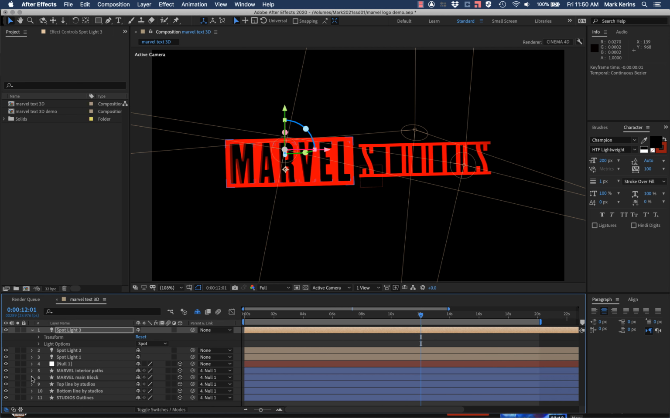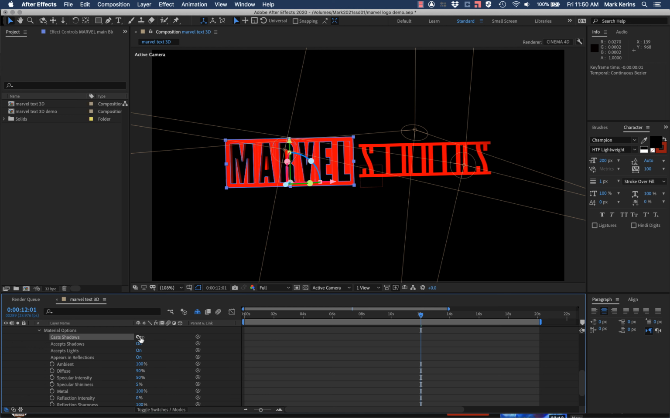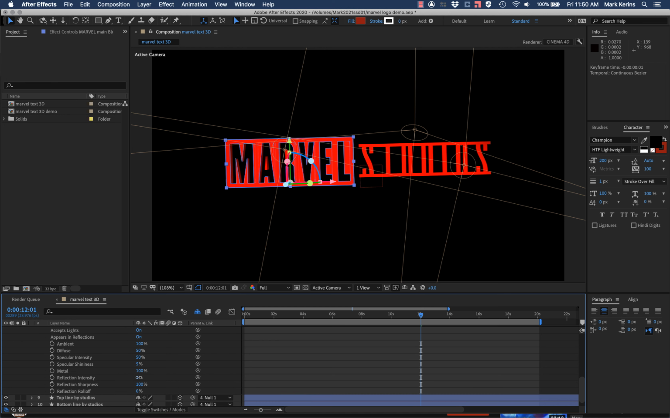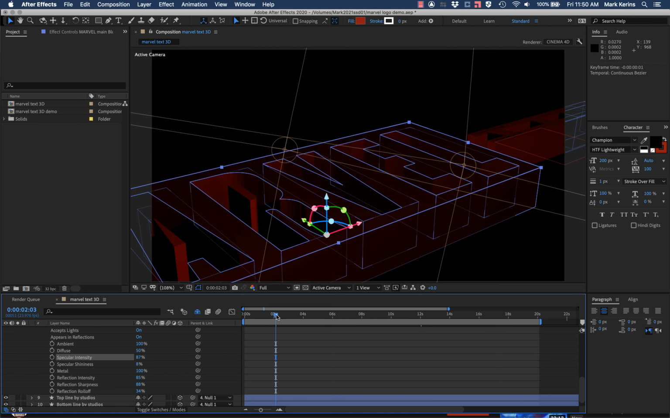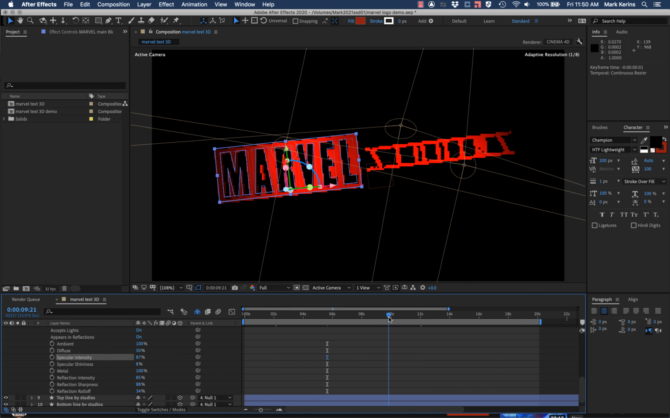Within my objects, I have some choices about materials. So, do I want this to cast shadows? Do I want to accept shadows? Yes. Accept light? Yes. How much do I want it to reflect? Maybe let's try something like this, a little less sharpness in the reflection. And I could adjust these settings for all the different things, and how I want them to look.